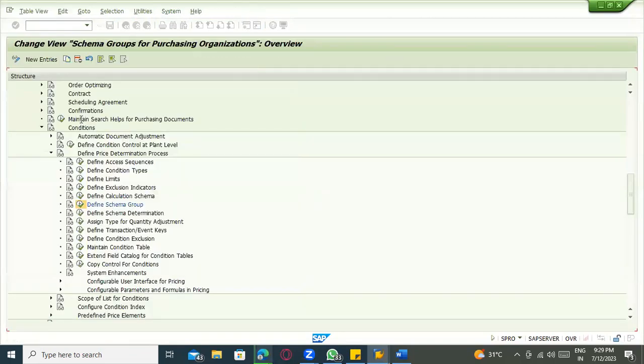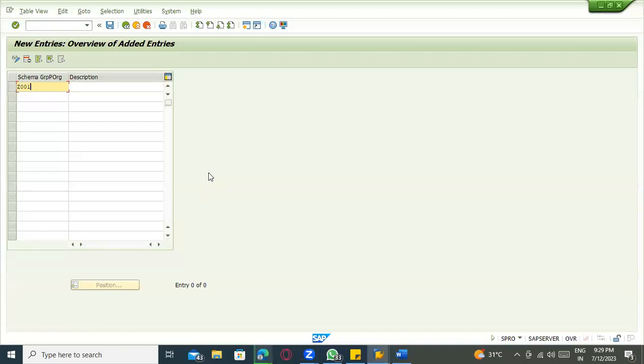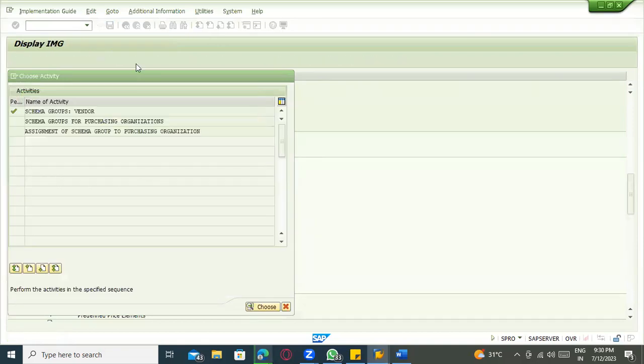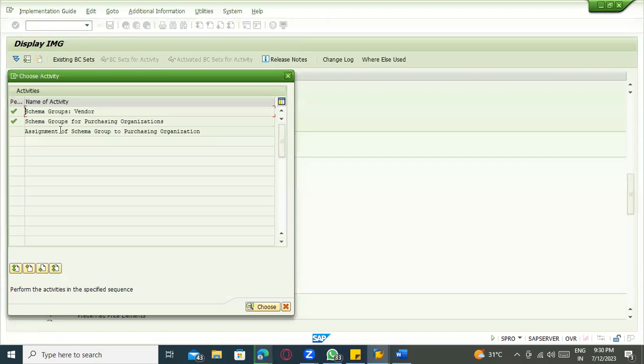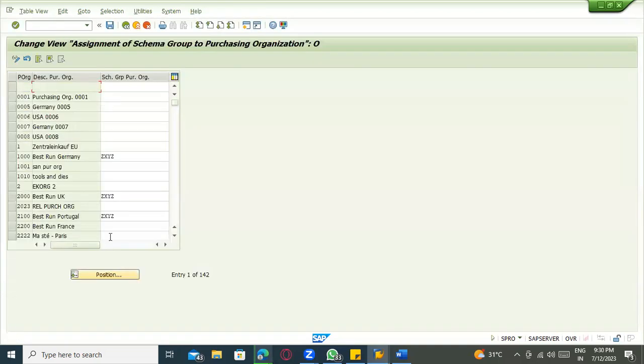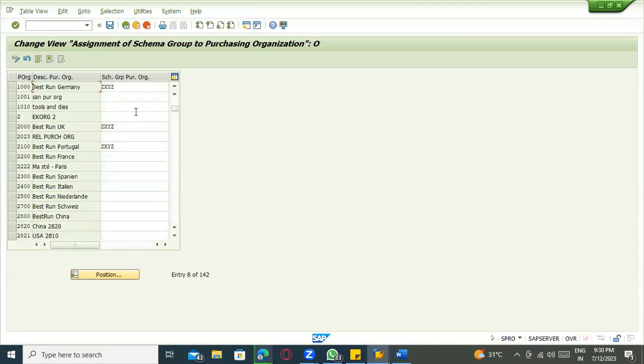Then I'll also create one for the purchasing organization, like Z001 or something, or ZGRP. I'll create it like ZGRP purchasing organization. So what is my purchasing organization here? 1000. So I need to assign that schema group to my purchasing organization 1000. What is my schema group? ZGRP.